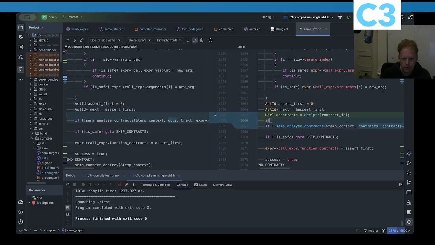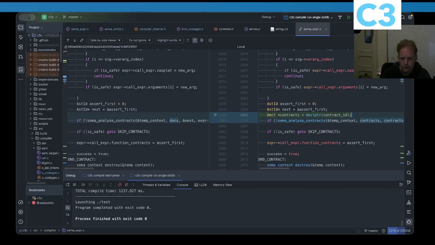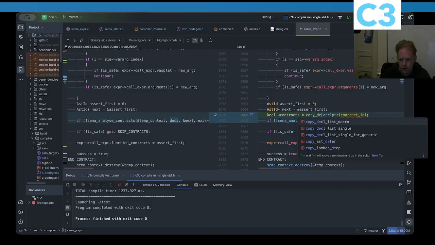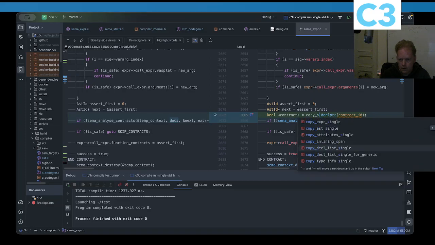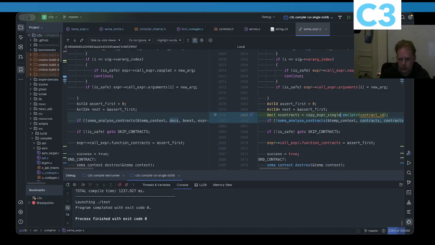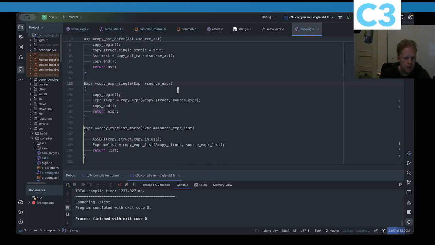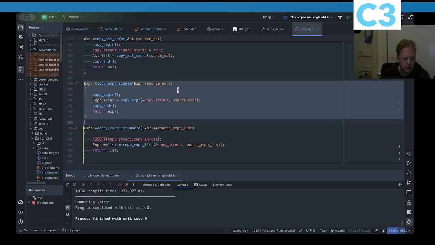So we have, so the contracts is like decal copy, decal symbol copy decal, decals, symbol, expression symbol decal symbol. What's that? So okay, we can't, apparently we're not doing that.